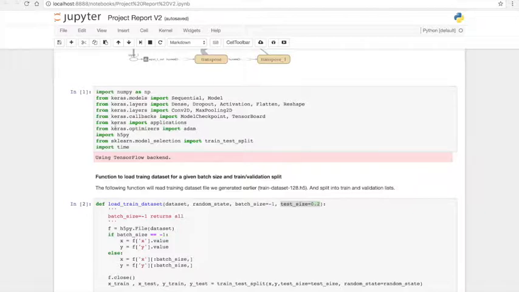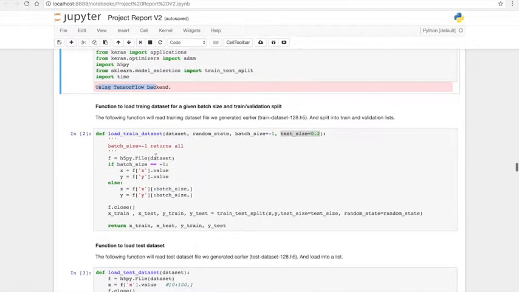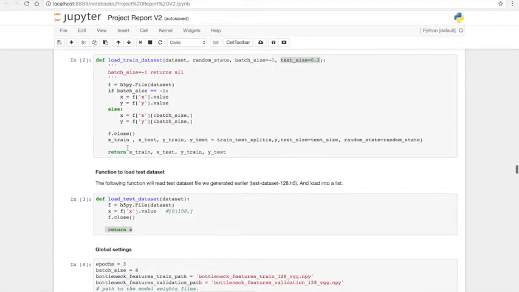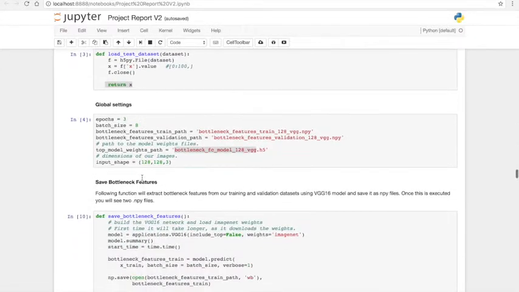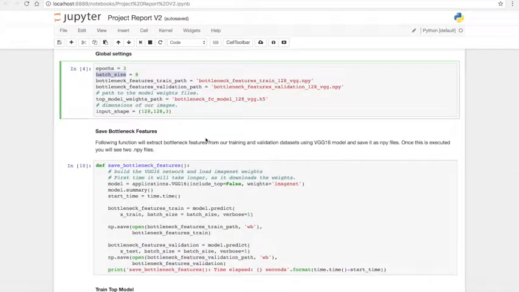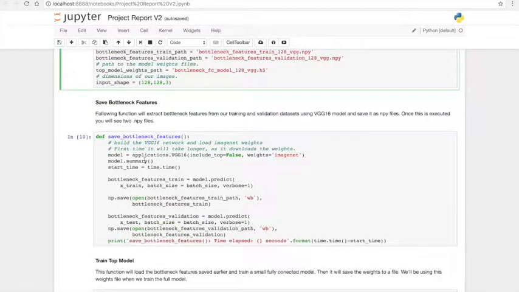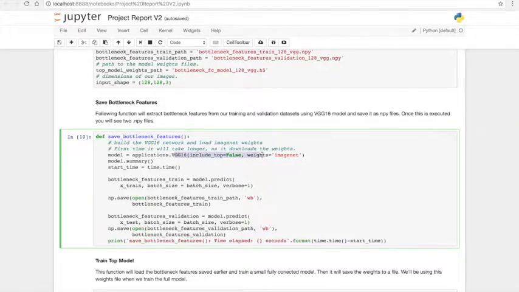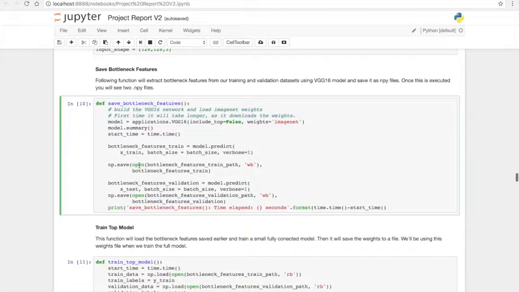We are going to import all these packages, and we are using the TensorFlow backend. This function is going to load the training dataset, and this one's going to load the test dataset. Some global settings: we will be using epochs 3, batch size 3, and this is the bottleneck feature file. The first step is we are going to save the bottleneck features, and this function is going to load the VGG16 model with ImageNet weights, and it's going to save the bottleneck features to that file as a NumPy array.